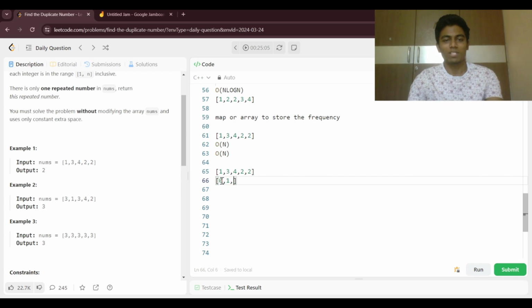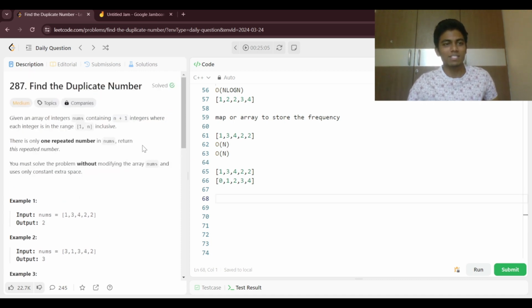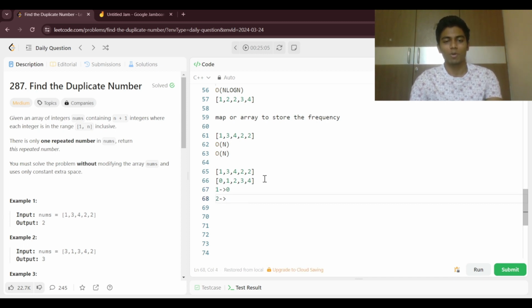So for this, if we take the indexes, then it is going to be 0 1 2 3 and 4. Now as it is given that the numbers range from 1 to n, I can map all the numbers present in this array to a particular index. Suppose if it has 1, then I am going to map it to index 0. If it is 2, then I am going to map it to 1. And if it is n, then I am going to map it to n minus 1.